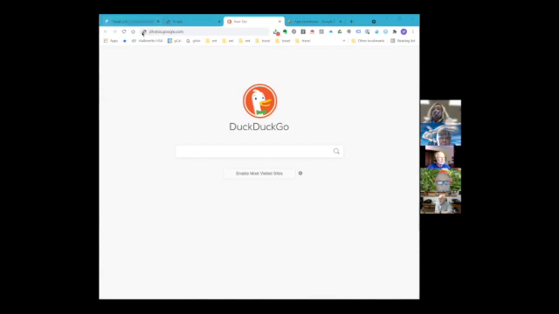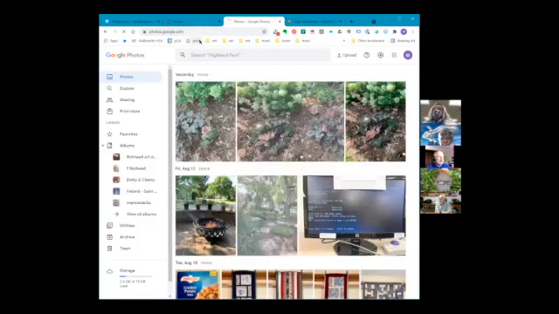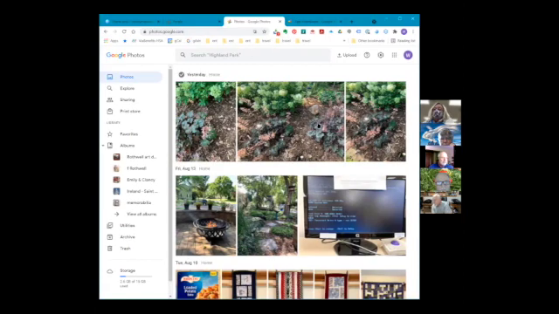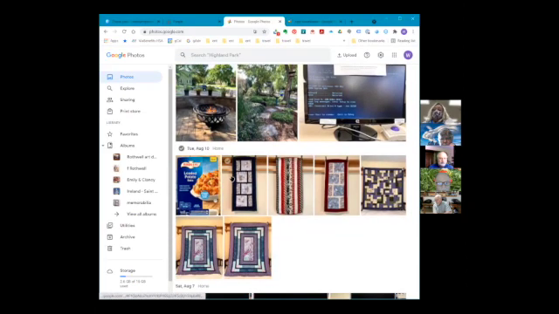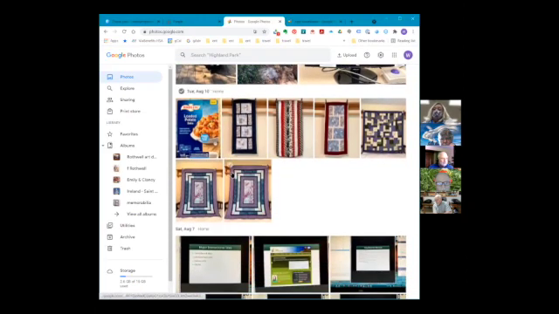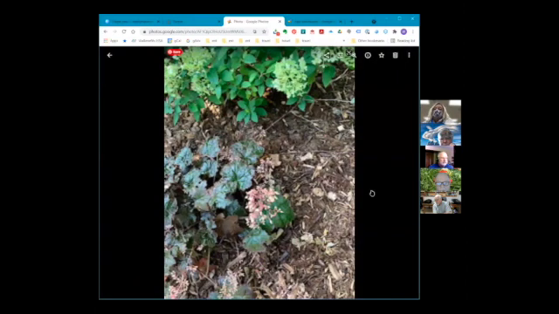In this browser, I've typed photos.google.com. That's the site. I'm already logged in under my own name, so it already recognizes my account. The first thing that pops up is a chronologic display of the various photos that either I or my wife have taken. And if I wanted to, I could double click on one of these and scroll through.